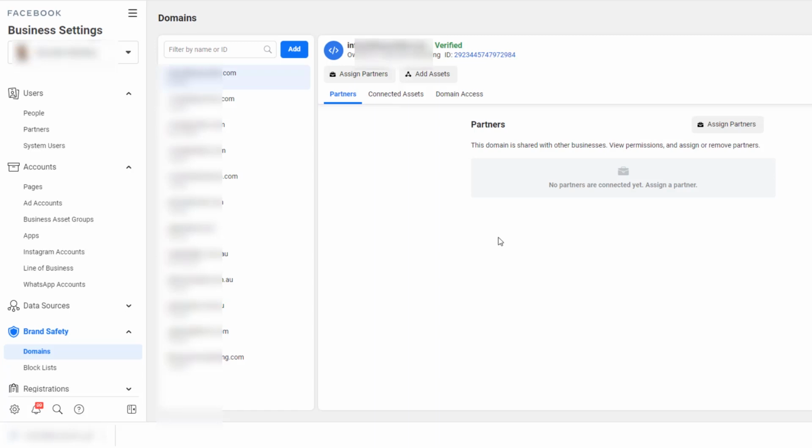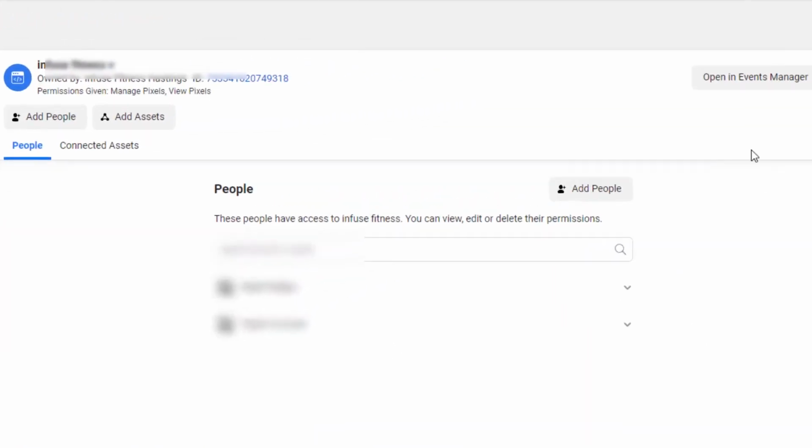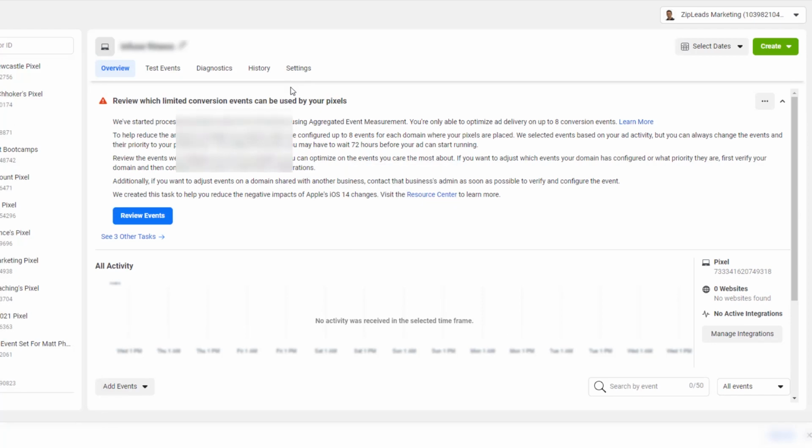Once you've done that, you'll need to grab your Facebook pixel. Go into your business settings and find your pixel. We're going to go into data sources and click on pixels. Click on the pixel that we want and click on open in Events Manager. There are numerous ways to get to your pixel area. Ultimately, you want to get to Events Manager, into the pixel.